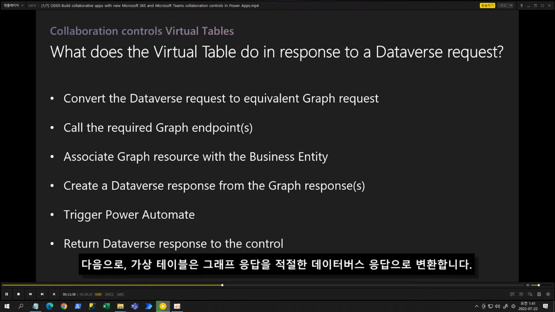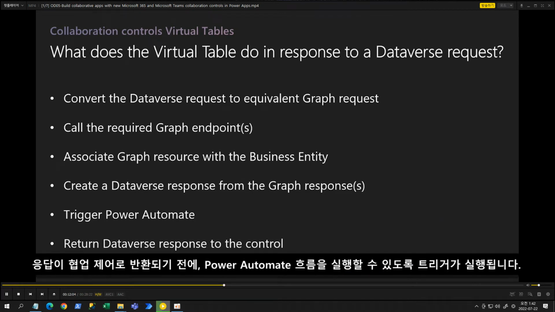Next, the virtual table converts the Graph response to the appropriate Dataverse response. A trigger will be fired to enable Power Automate flows to execute, before the response is returned to the collaboration control.